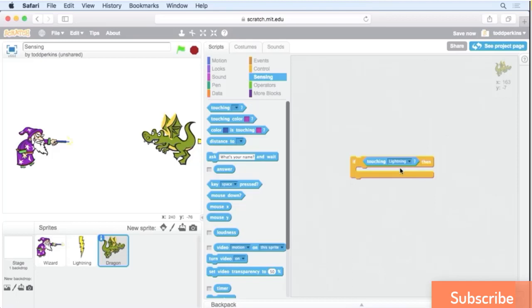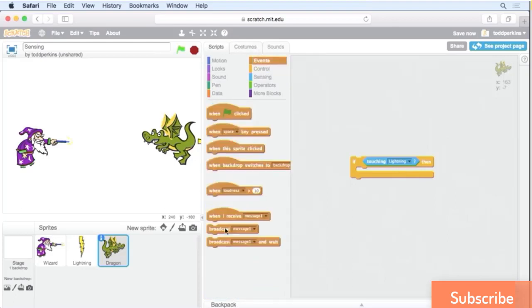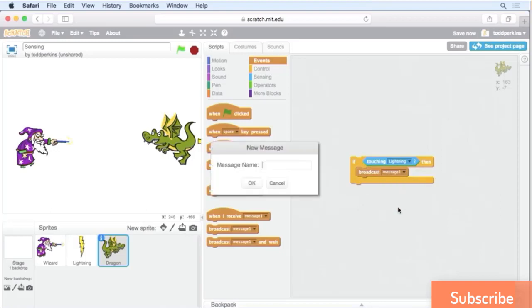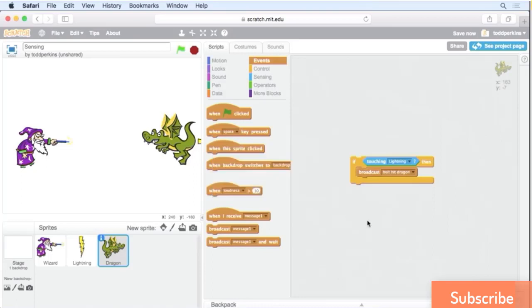So in order to tell the particular lightning bolt that hit the dragon that that lightning bolt has hit the dragon, we're actually going to need to broadcast an event. So let's go over to events, and then go to broadcast message 1. Drag that out, and you can actually just drag it into the if statement. And instead of message 1, I'm going to create a new message, and this is going to say, bolt hit dragon. So hit OK. So when the bolt hits, the dragon's going to broadcast that message.